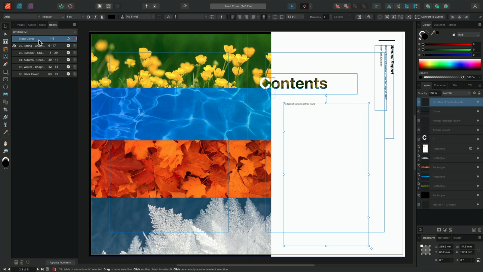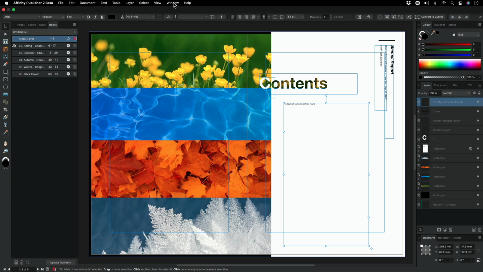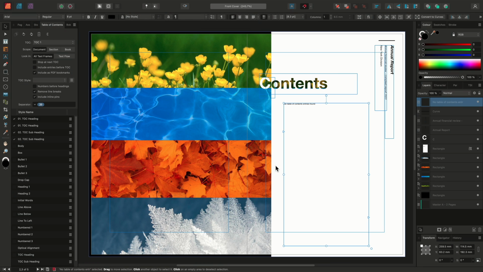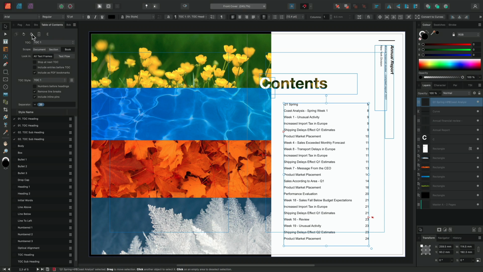I want to make sure that my table of contents gathers information from the entire book, rather than just the first chapter or document. So with my text frame that contains my table of contents selected, I'll locate the Table of Contents panel by going to Window, References, and Table of Contents. I'll then change the scope option from Document to Book, expanding the table of contents search area. Finally, I'll press the Update All Table of Contents button found at the top of the Table of Contents panel.